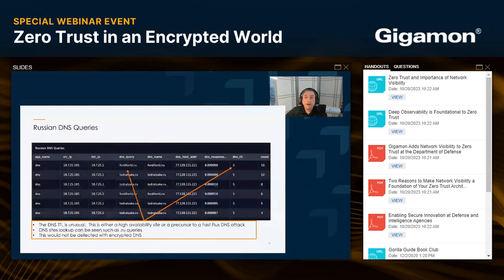So here I did a quick search for Russian DNS queries. There are several interesting things here. It's on a standard port, so good. But the time to live is 5. So either it's a high availability site, because the TTL is 5 seconds, meaning every 5 seconds, please re-request DNS. And what this can be is a precursor to a fast flux DNS attack. So every 5 seconds, please ask. And this allows an attacker to hop IP addresses quickly with the same domain name.